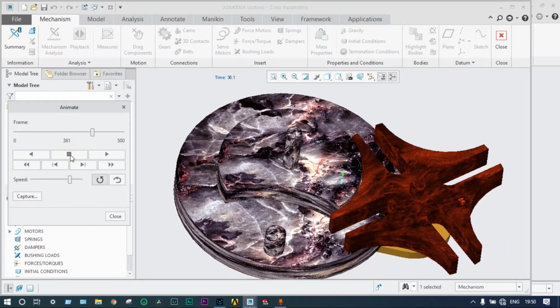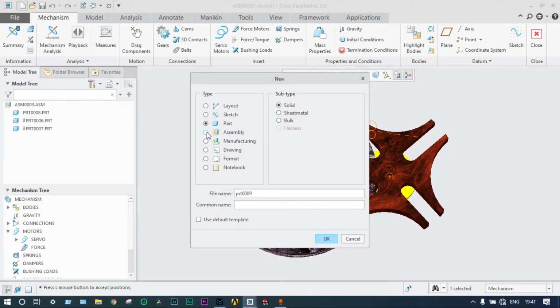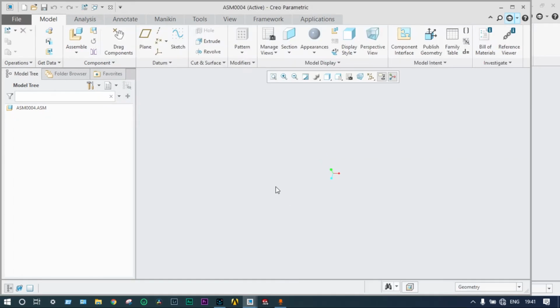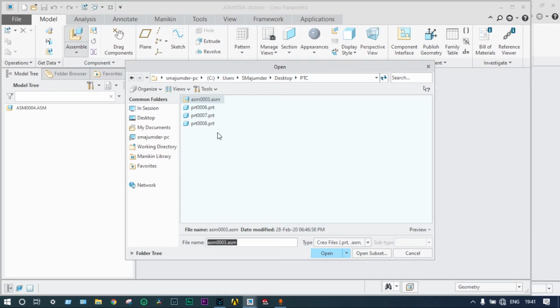Okay, let's get started. As the models have already been made, we'll start from assembly itself, right? Let's take assembly, and default template should be unchecked. From this template you should select millimeter newtons second assembly design. We'll select different parts from this assembled part. The model is already saved in the desktop by the name of PTC. So from there we'll select different parameters.